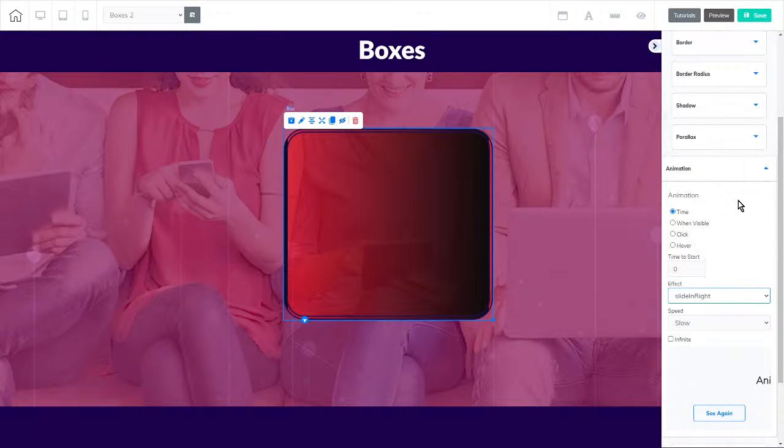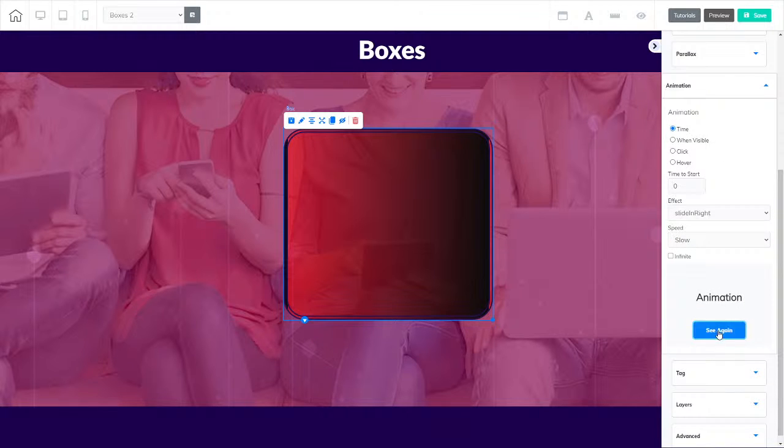So we'll say slide in to the right, and you see it shows you a preview of the animation, what it's going to look like here. Let's go ahead and set this to be a timed animation. If we want this to animate in 5 seconds, then we can choose the time option and then choose 5 seconds here. If we wanted this to do the animation when it was visible to our website visitor, we could choose this option. If we wanted it to animate when they click the box, we could choose this, or hover over the box, we could choose this option.